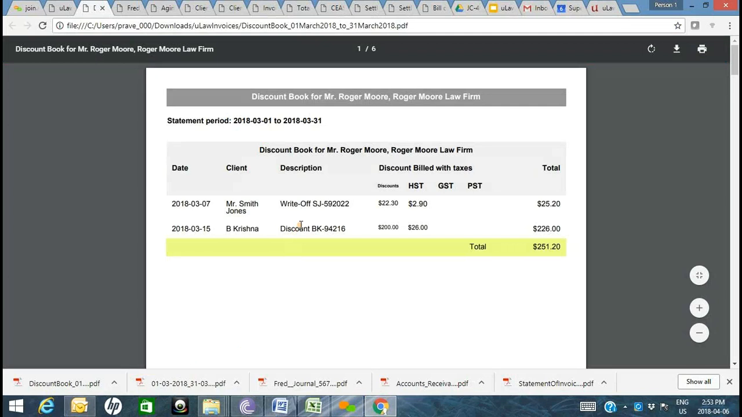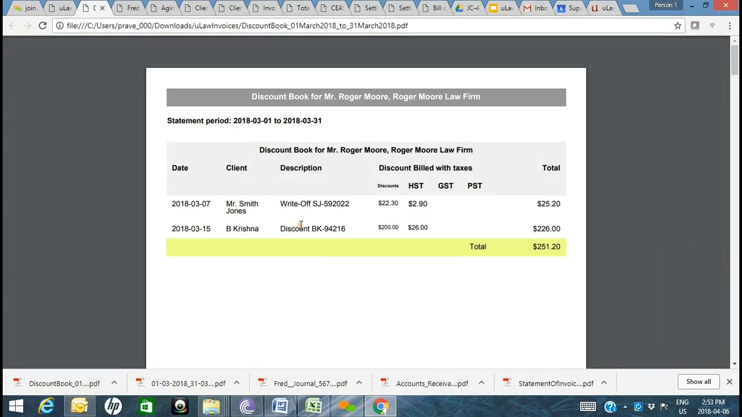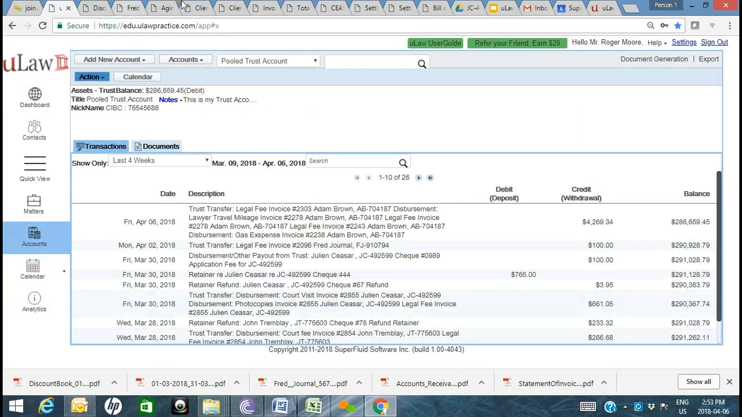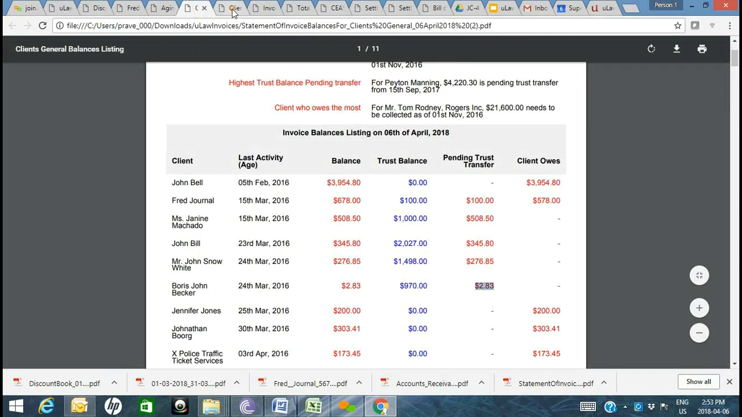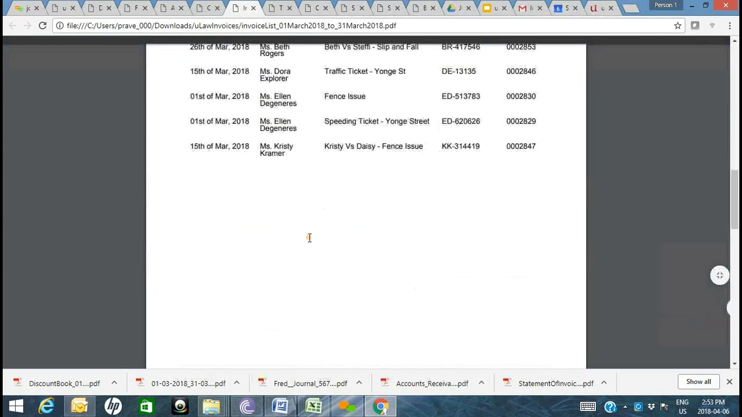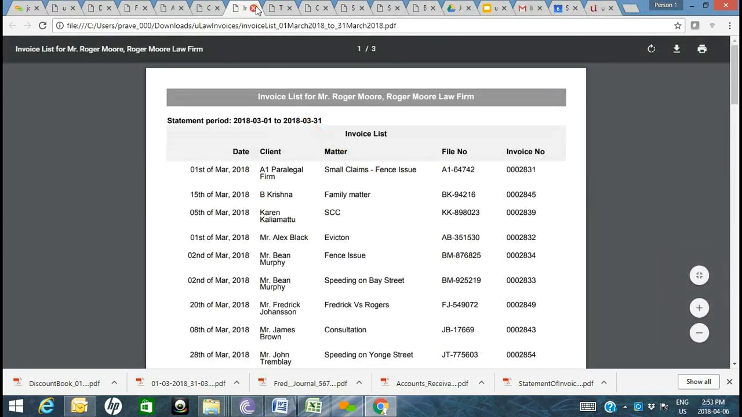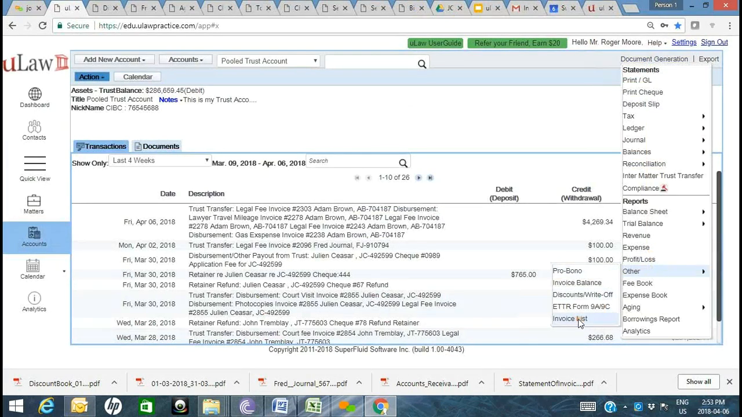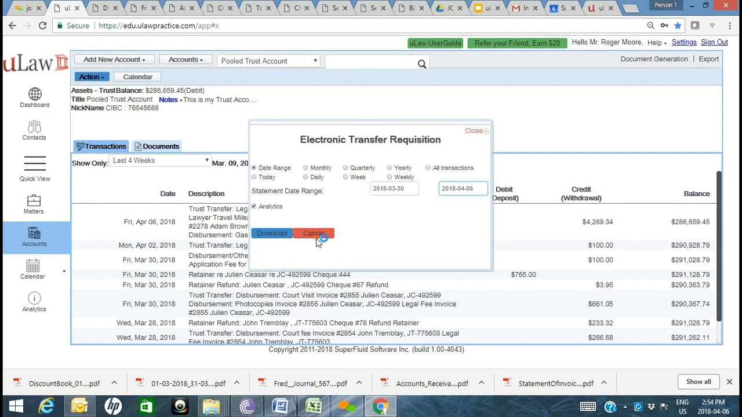So here are the two clients that you provided a discount. Provided a discount, $25 for Mr. Smith Jones, and about $226 for Mr. Krishna in the month of March. Okay? And here are all the invoices that you've generated for this time period. And that was also under the other, invoice list. And this was a compliance document, all the Form 9As that you had for the date range.